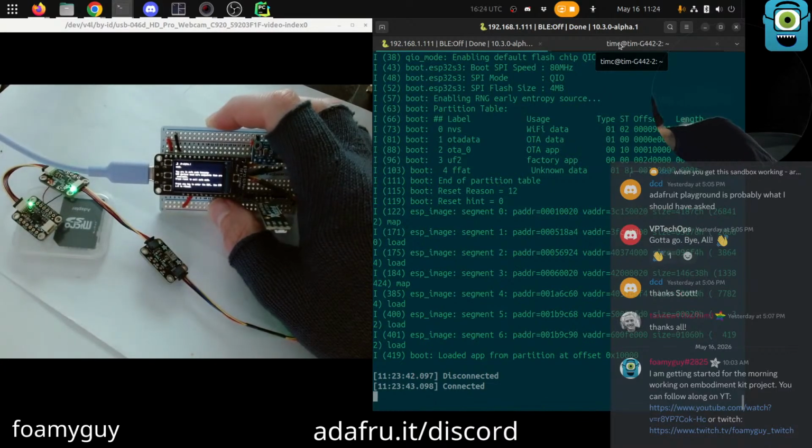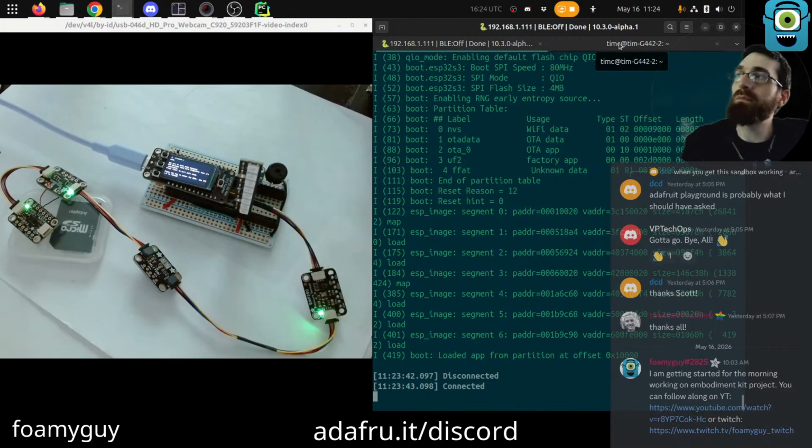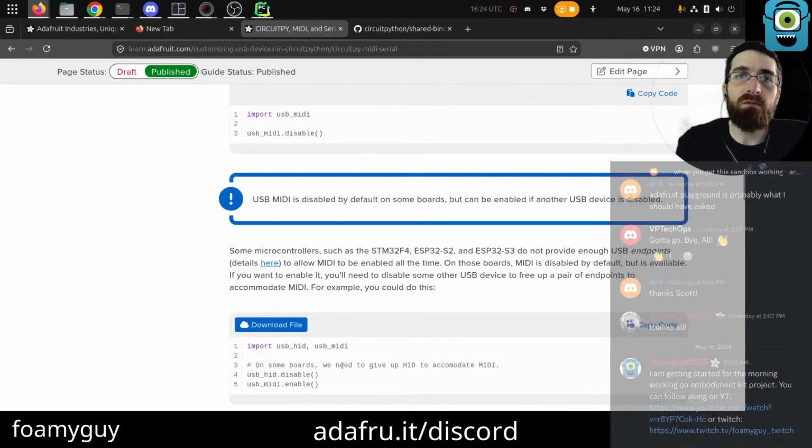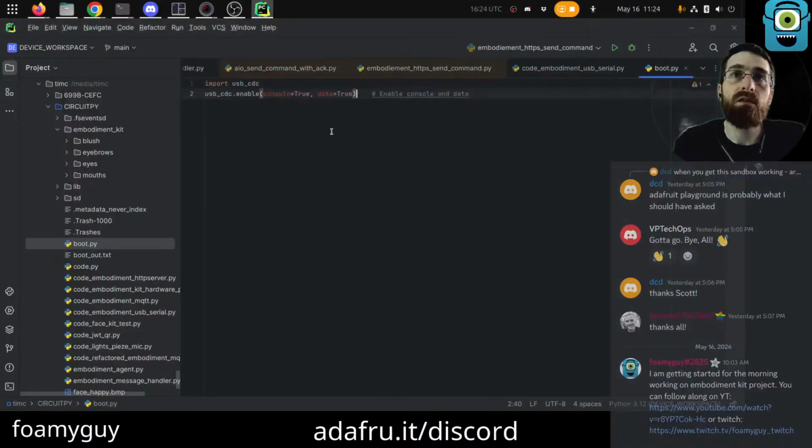USB devices need more endpoints than are available. Alright, so maybe we don't have enough to do that. Can we disable MIDI and HID? I don't need HID either. I don't need either of these.